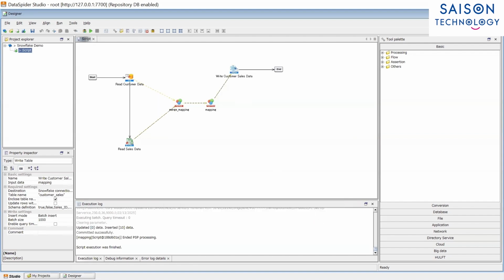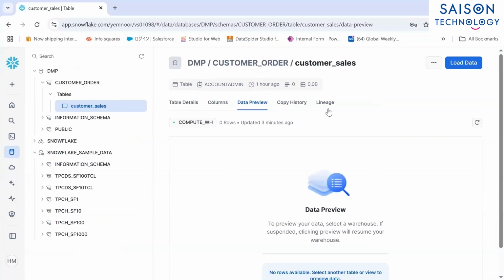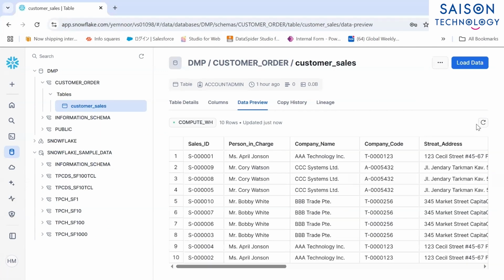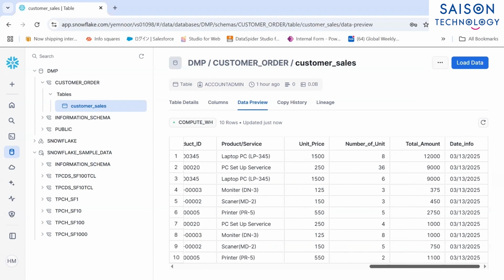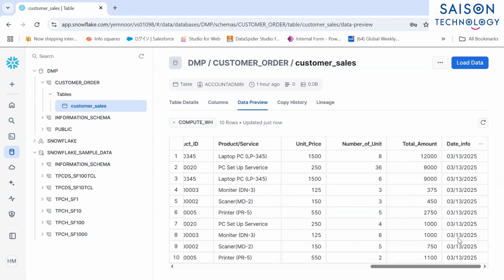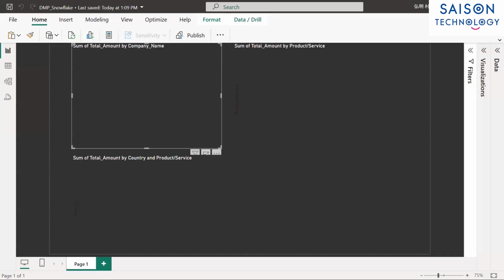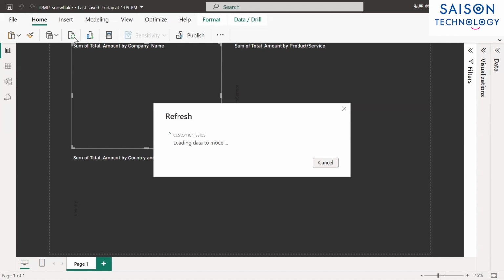I will open Snowflake in the web browser and refresh to check if the data has been updated. We can see that data has been uploaded here. I will access this database from Power BI to visualize the data. I've already set up the chart template in Power BI beforehand. I'll refresh this to load the data.